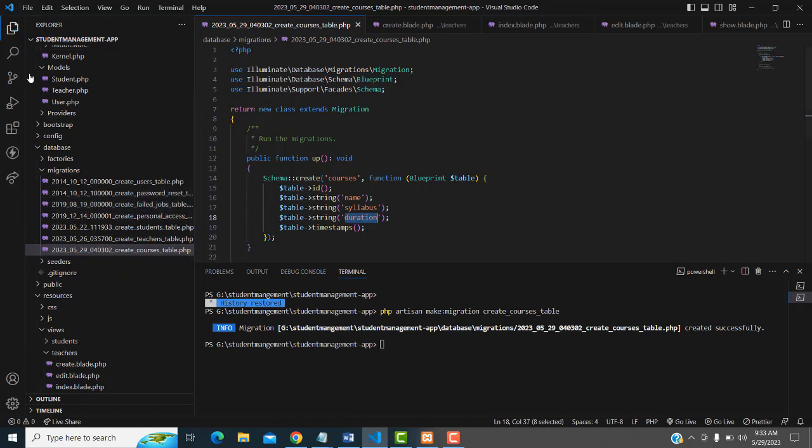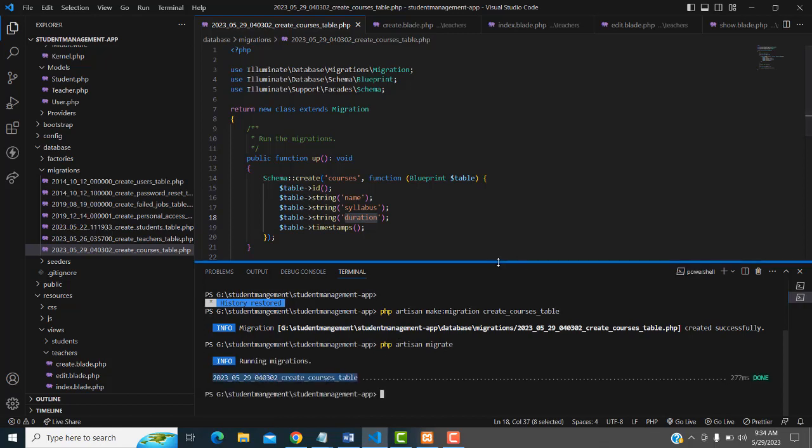Okay. First, be sure to save the document. Before migration, be sure to save the file. Then only it will be migrated. After that you have to type the command php artisan migrate. Press enter key on your keyboard. Now your table has been migrated successfully. Courses table has been migrated successfully.